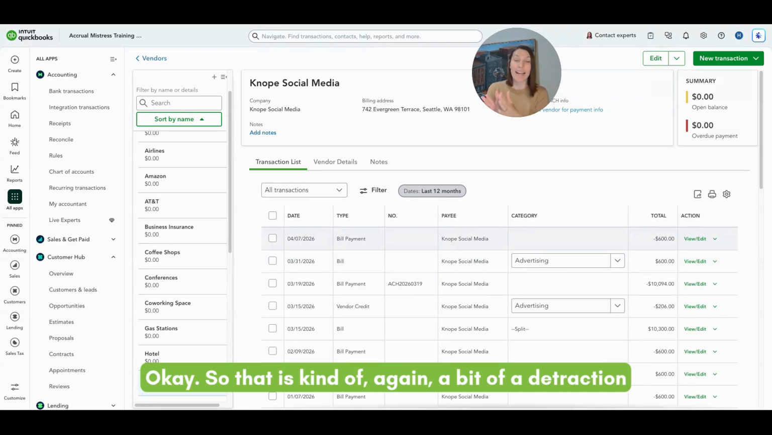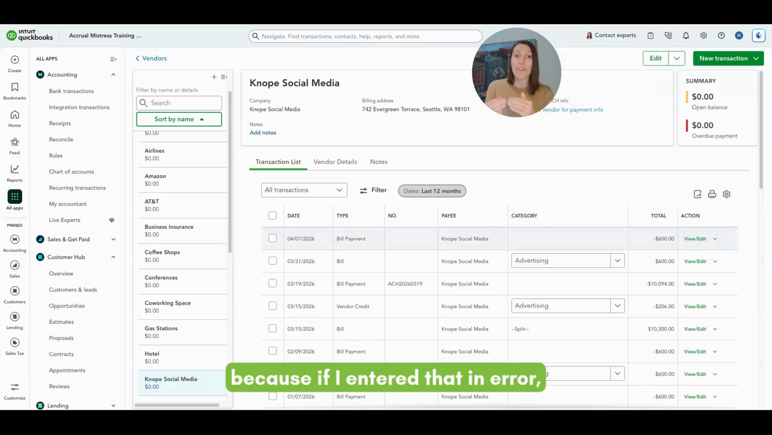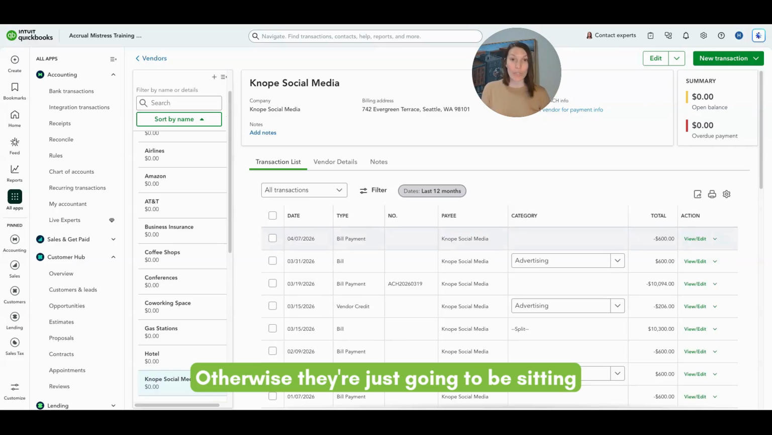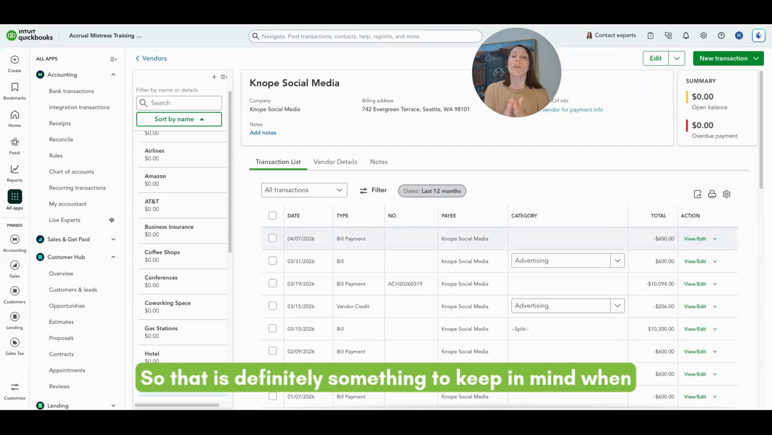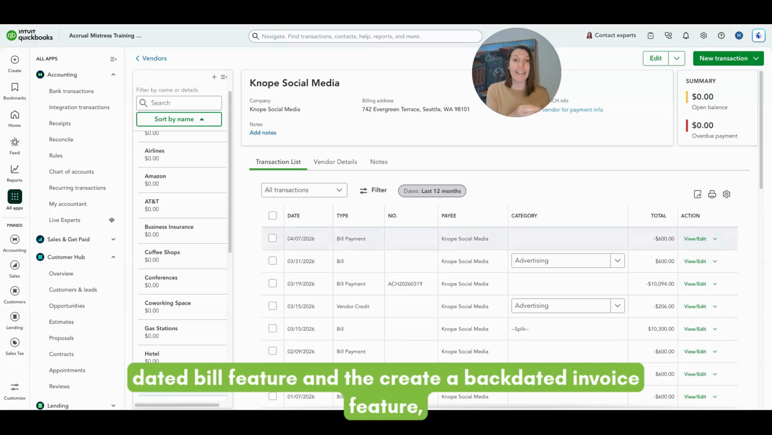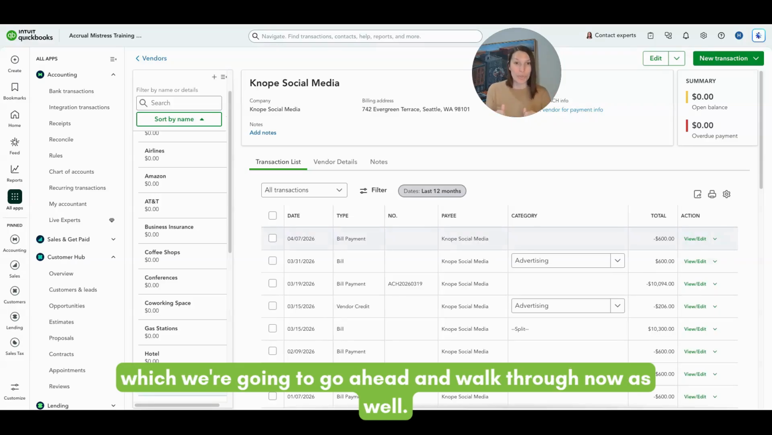So that is kind of, again, a bit of a detraction, because if I entered that in error, I now have to go in and delete both of these transactions. Otherwise, they're just going to be sitting on my books and gumming up the works, right? So that is definitely something to keep in mind when you are going through this process. And this is true both of the Create a Backdated Bill feature and the Create a Backdated Invoice feature, which we're going to go ahead and walk through now as well.